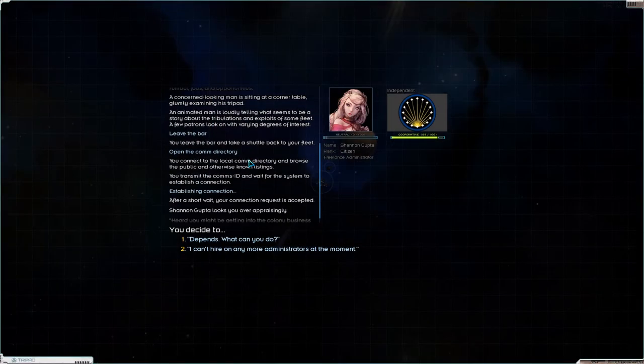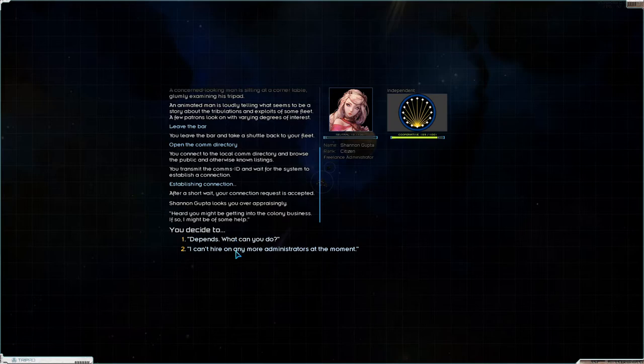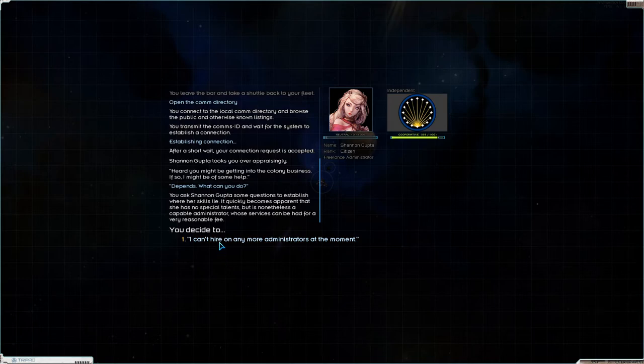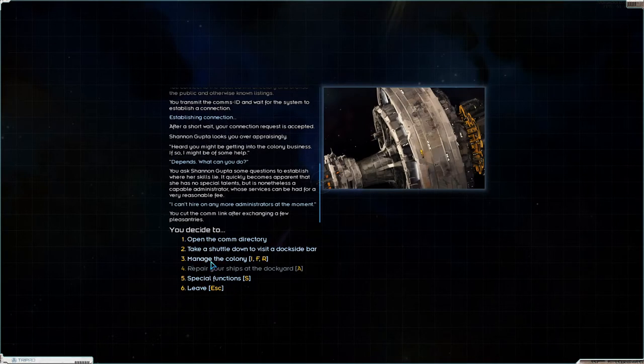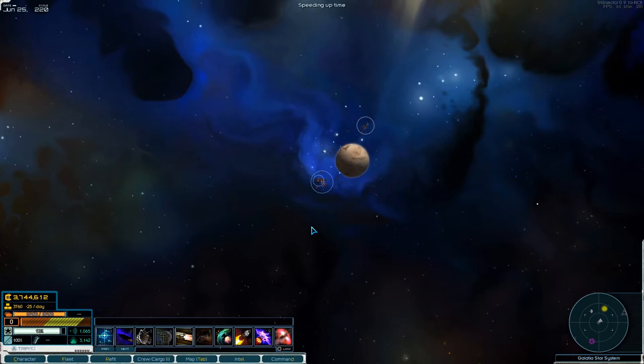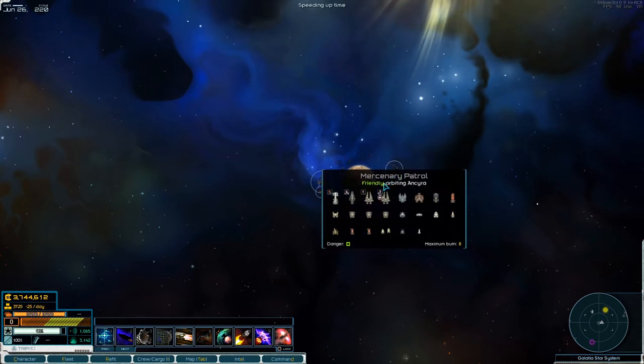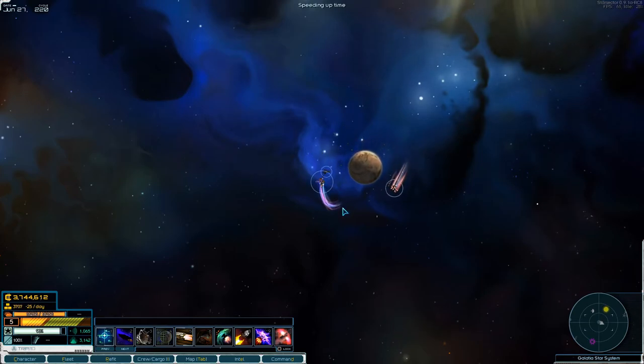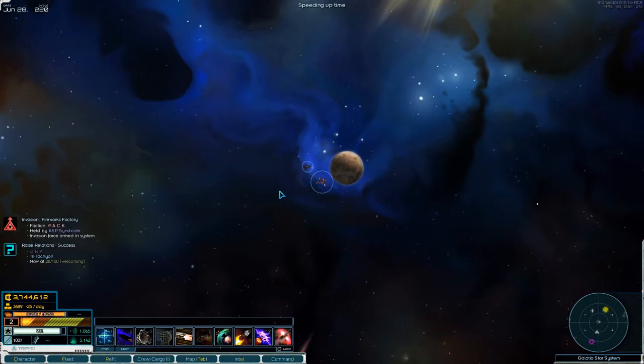Open the comm directory, freelance administrator. I can't hire anymore at the moment. Dang it. What do you do? Nothing, okay. Alright, so we simply need more alpha cores to run colonies once we take them, which is annoying. Alright. So they're arriving in the 8 days. That's on June 20 something. So, yeah. I guess in the next one we'll be fighting off Diablo Avionics here, and then we'll go.